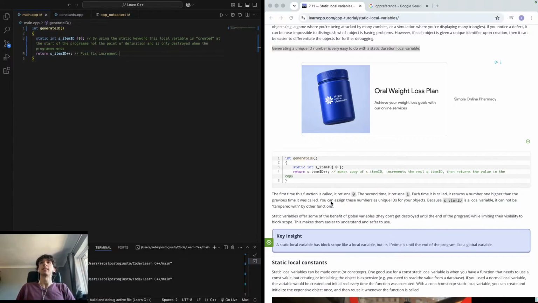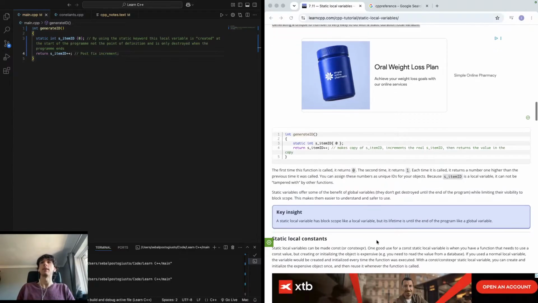You can assign these numbers, and because it's a local variable, it cannot be tampered with by other functions. Static variables offer the benefit of global variables. They do not get destroyed while limiting their visibility to block scope. A static local variable has a block scope like a local variable, but its lifetime only ends at the end of the program, like a global variable.